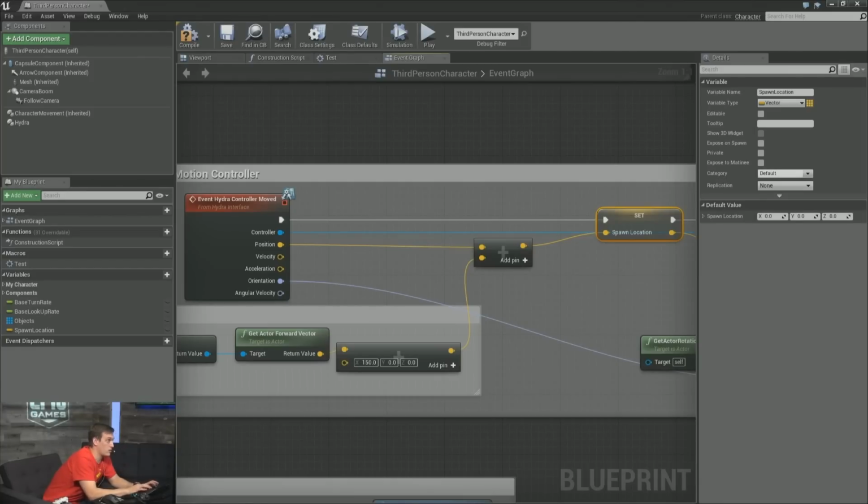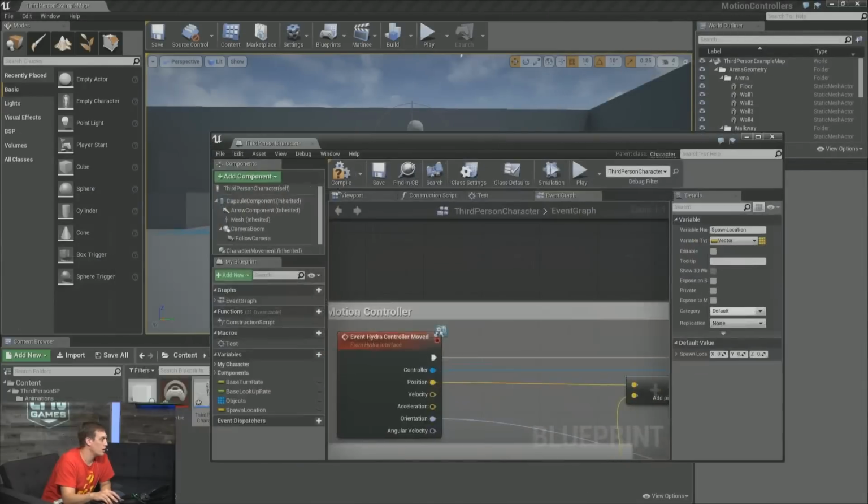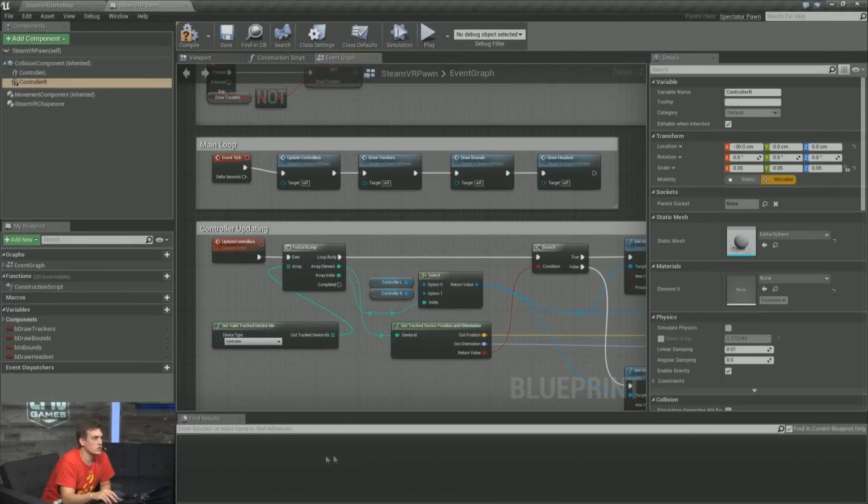So, ask a little bit more about this. So, why is the Steam VR blueprint a spectator pawn? Let me have a look really quick.